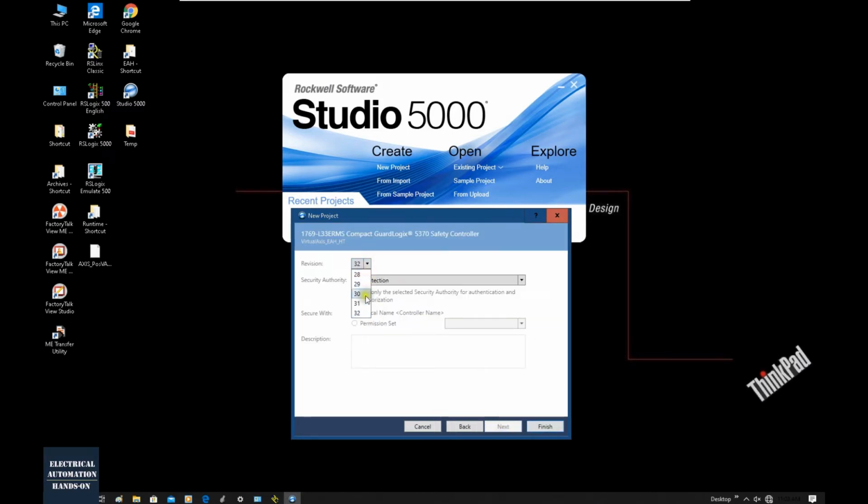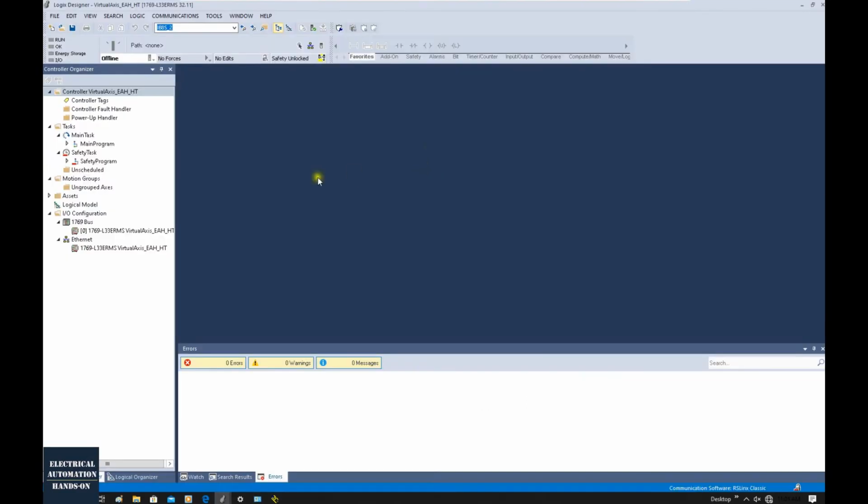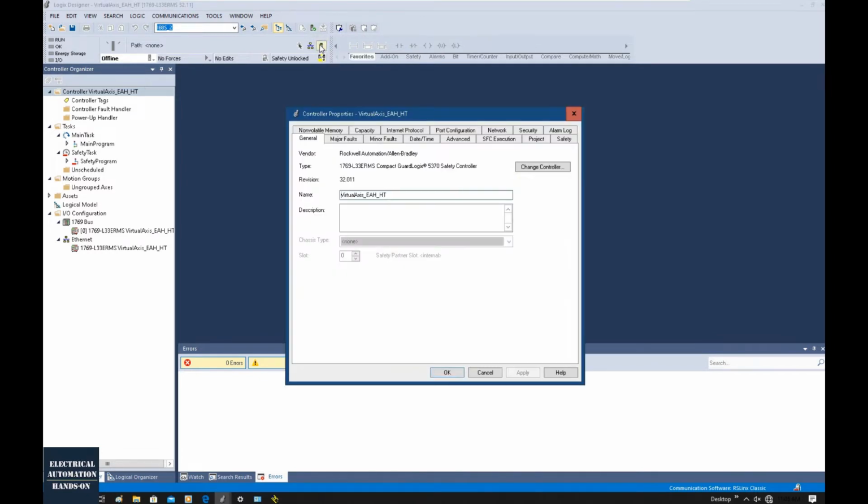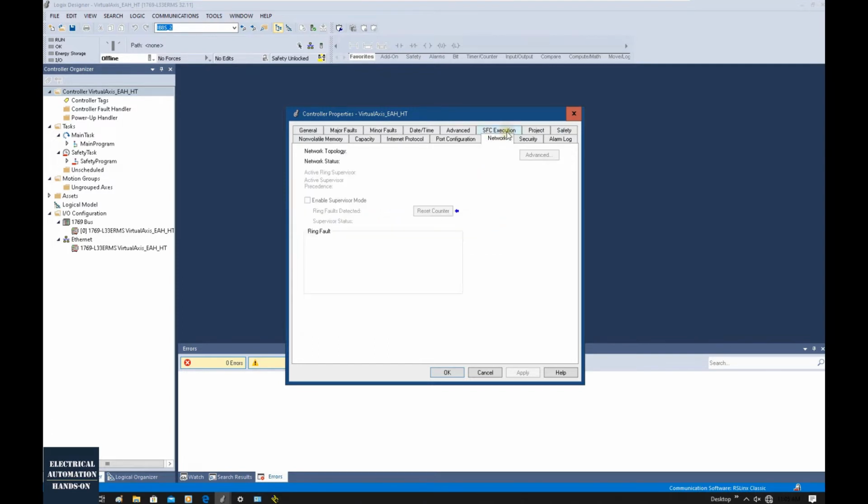And here select the version that matches your software and your hardware. In this case my version is 32. Click Finish. Okay, here. Firstly, let's click this property, controller properties, and have a quick review. For this L33 ERMS, this is a project number, and I highly recommend you write some descriptions, whether you are testing this project or doing an actual project. Write some information according to your project, and also from this network.